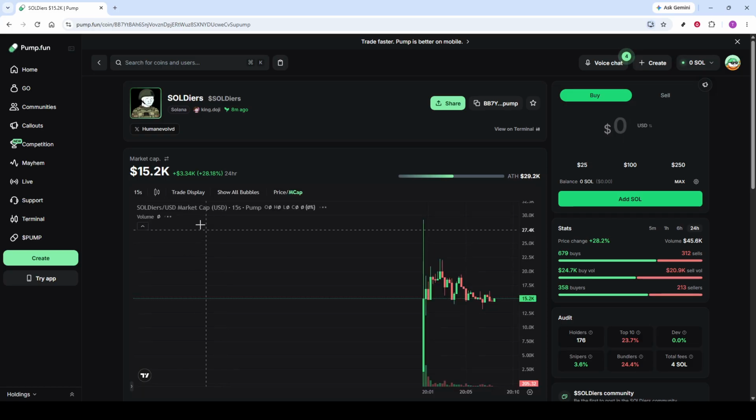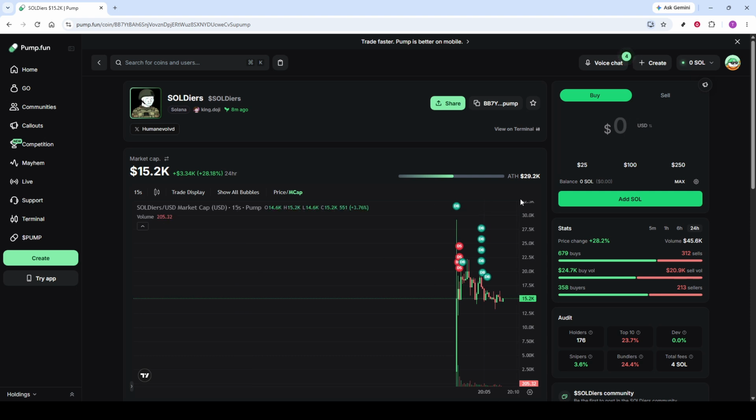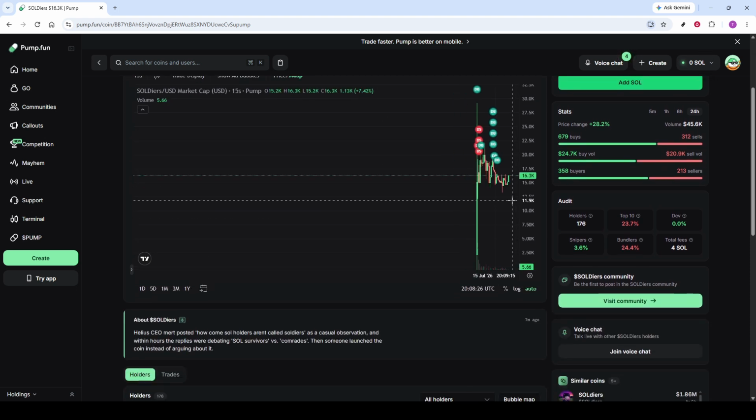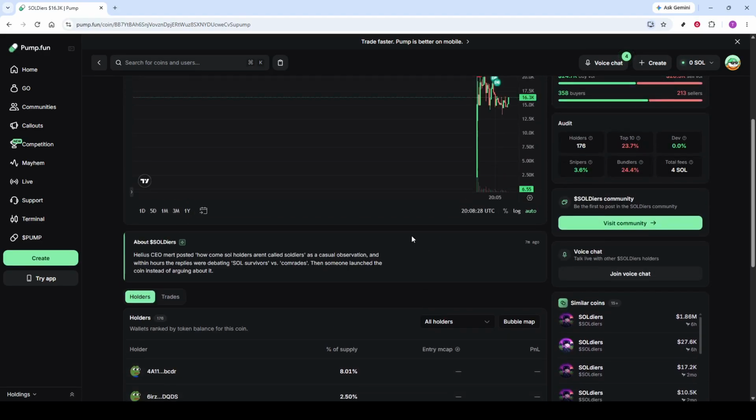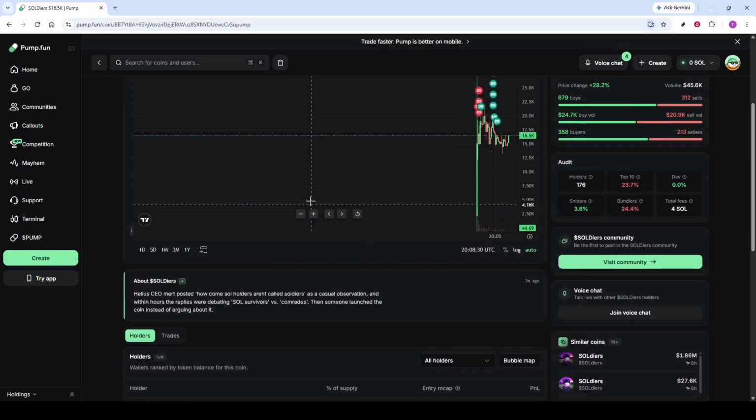From the coin's page, look for the fee configuration option or the edit settings button. This is where Pumpfun allows you to update the wallet that receives creator fees. Open that section carefully and review any notes or warnings shown on screen, since the platform may remind you that this change can only be made once.